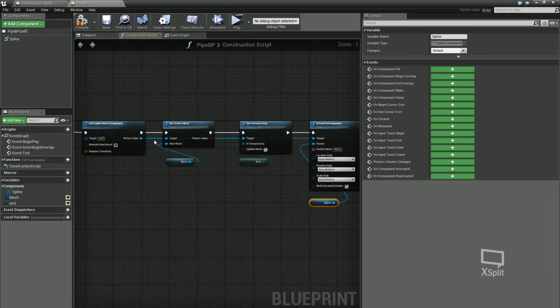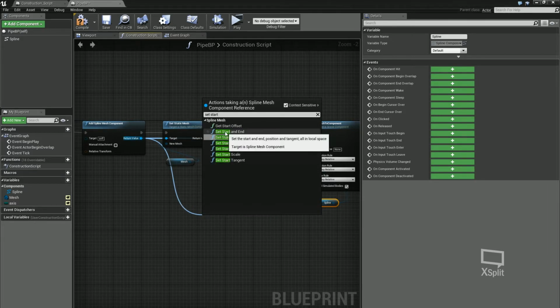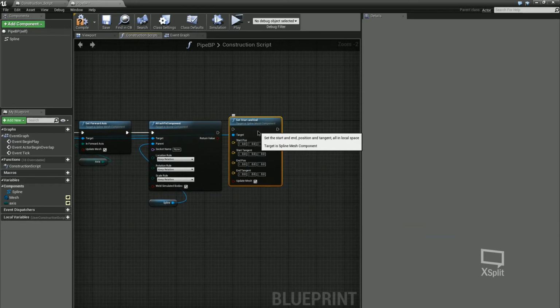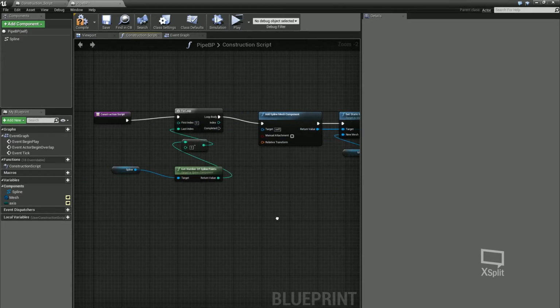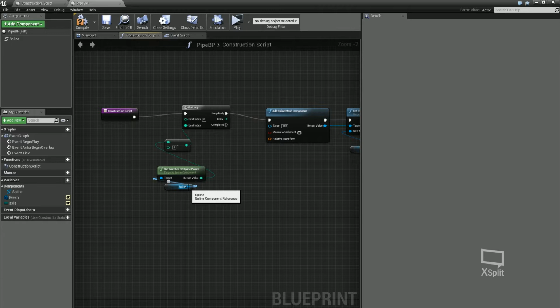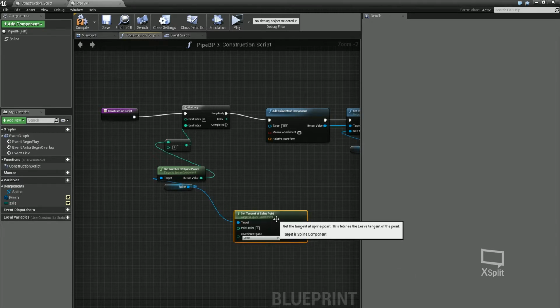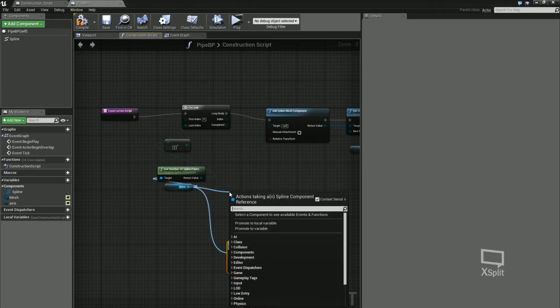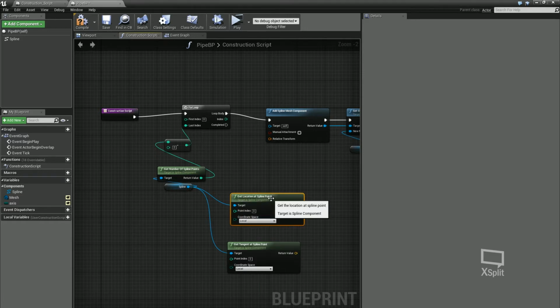Then we're going to pull out this node again, and we're going to set start and end. And we're going to do this by using the spline and the spline points. So if we go back to our spline, or the for loop, what we're going to do is pull out the spline, type in tangent, and we're going to get tangent at spline point. We're also going to pull out from the spline, type in location. We're going to get the location at spline point.